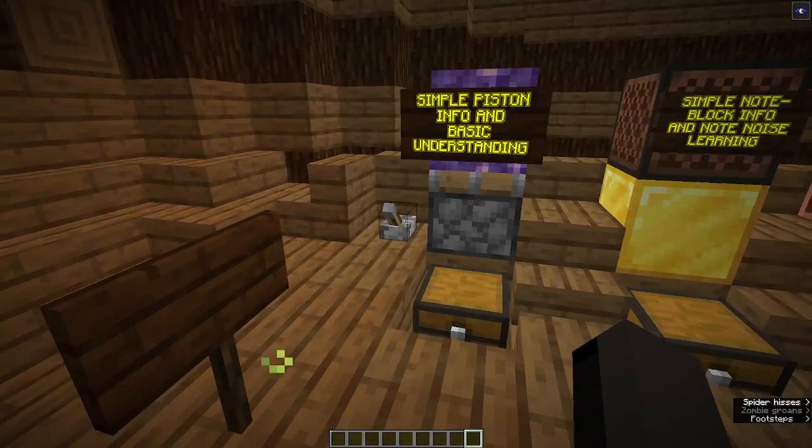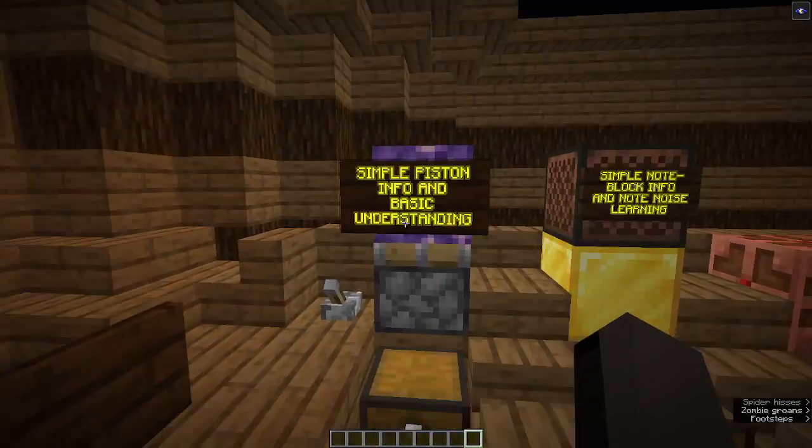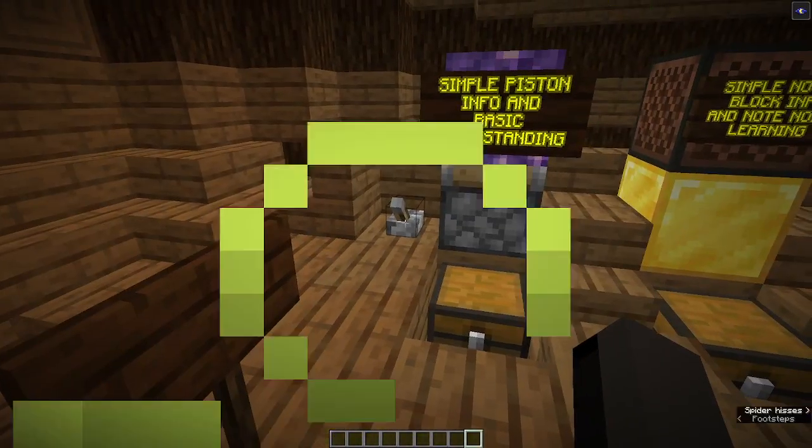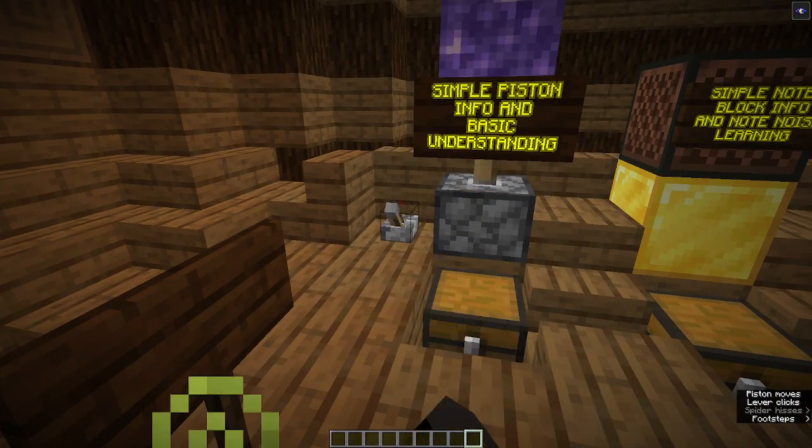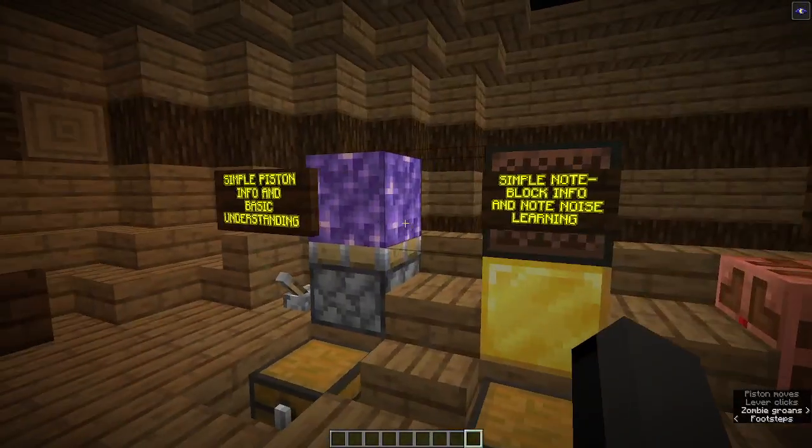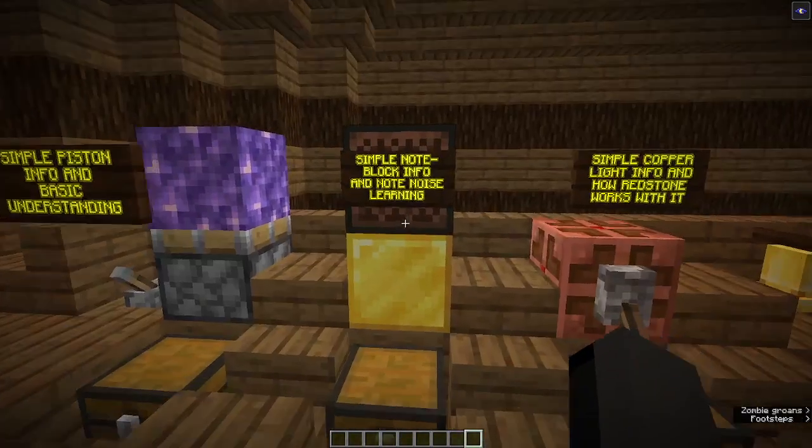Simple piston information. The piston is a very old and well-known block to many Minecrafters and Redstoners. This one, for example, is a sticky piston that can push and pull blocks, such as this amethyst block on top.